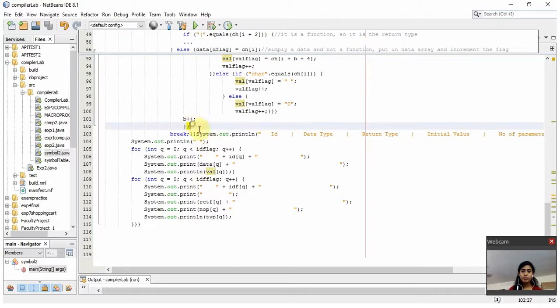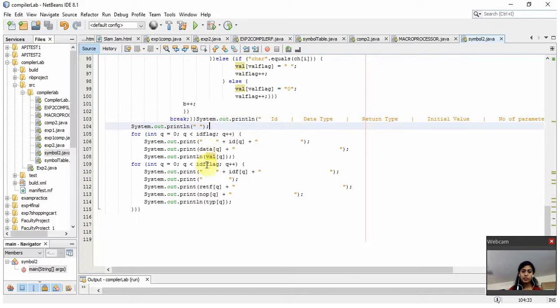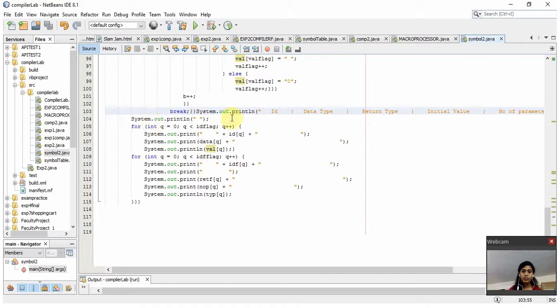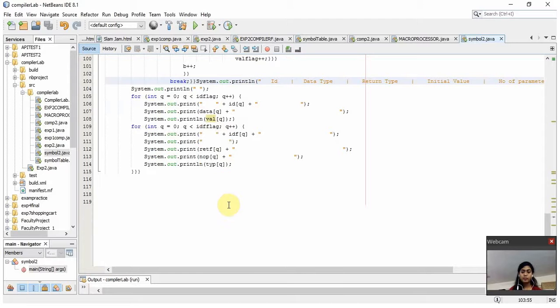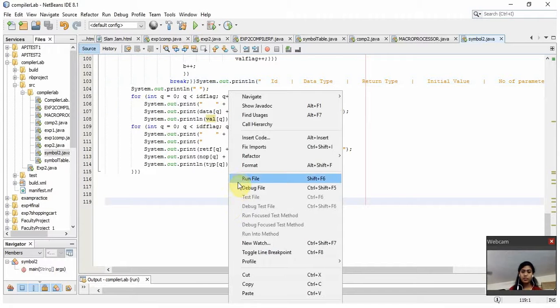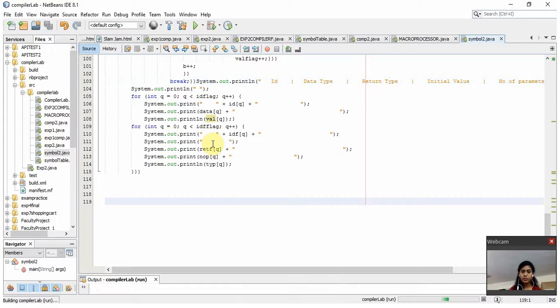Here I'm just printing whatever we have according to the arrays: the ID, data type, return type, initial value, and number of parameters. For each of these, I'm just displaying the respective arrays over here. So if I run it, I have the output.